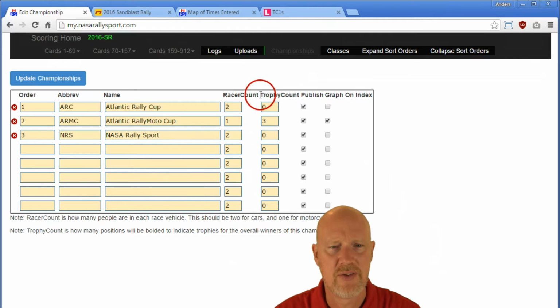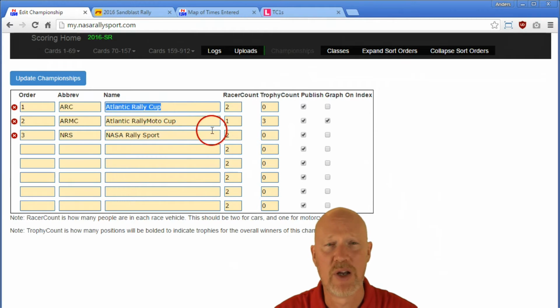And then trophy count is how many trophies are we publishing, are we giving away for each group. So in this one, this is for overall. So we may be giving away many more in class, but overall, how many giving away? So for the Atlantic Rally Cup, we give away all our trophies in class. So here, this number is 0. So publish, we want to publish all of these. This is whether they get generated onto the public site.